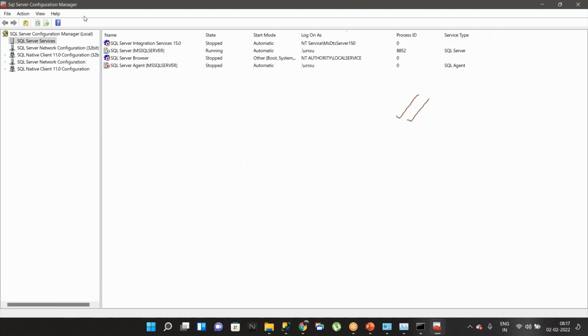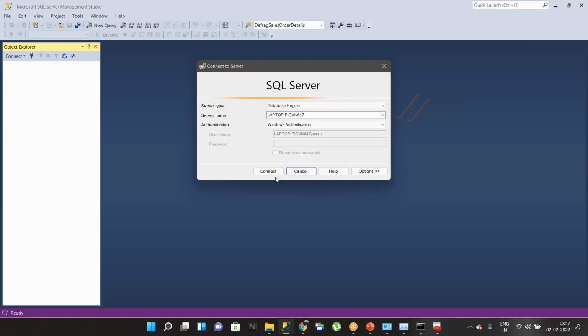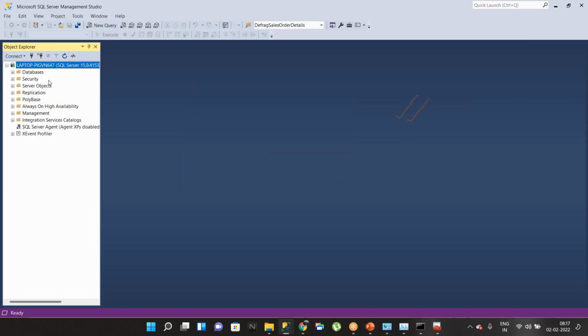Once I start the SQL service, automatically I can authenticate to the SQL database engine. Make sense? Now I can authenticate to the database engine, but my agent is down, sir. I am able to connect to the SQL Server, but my agent is down.